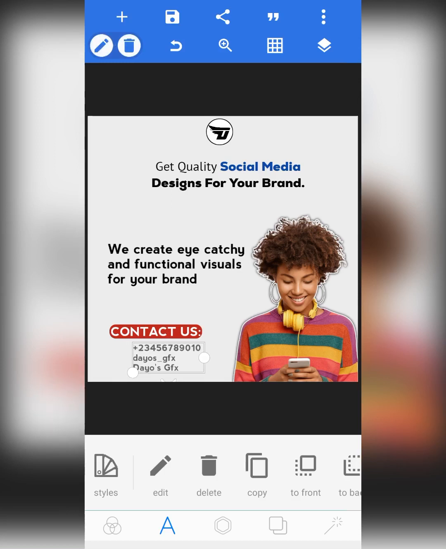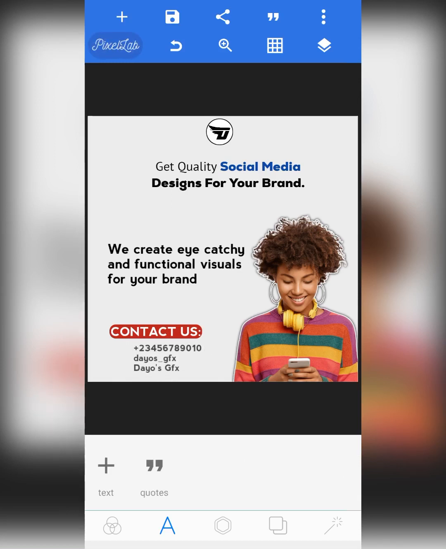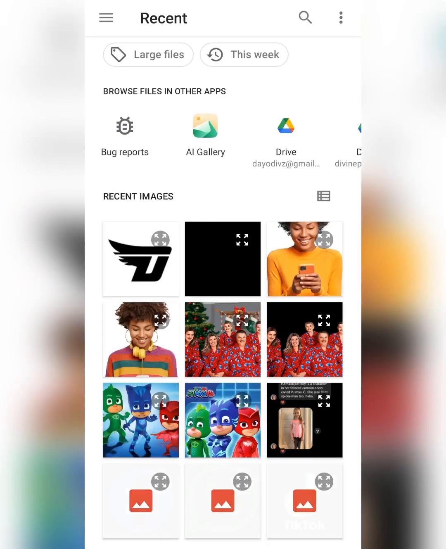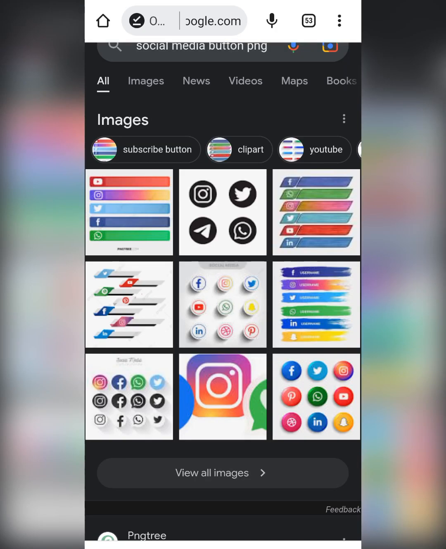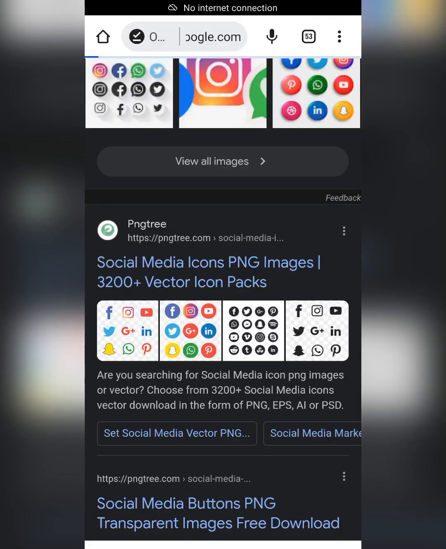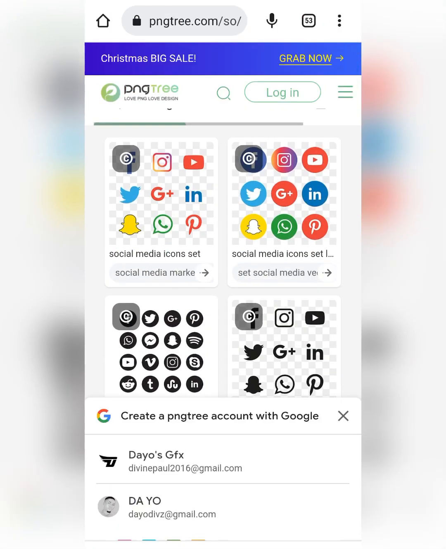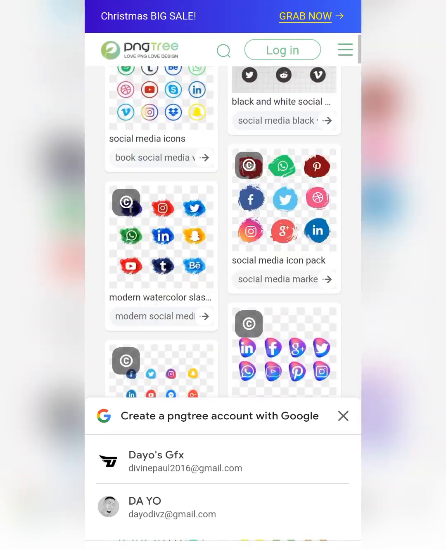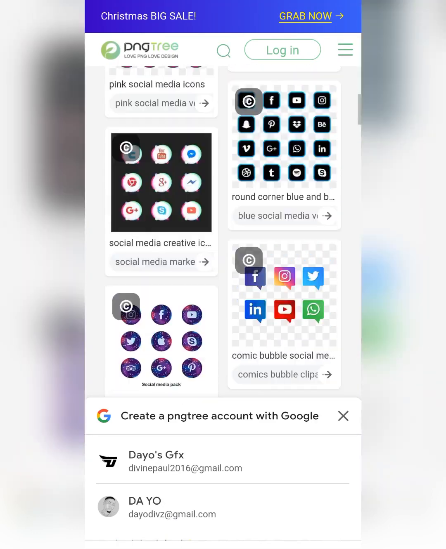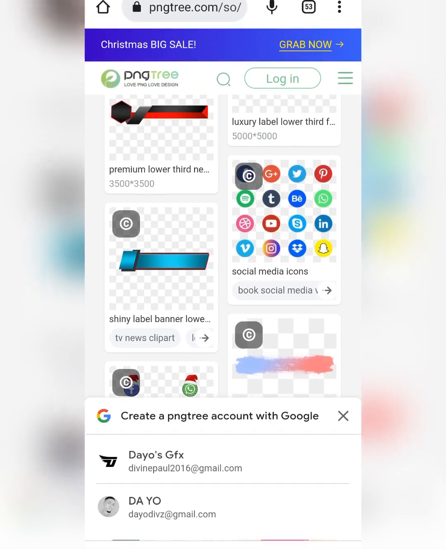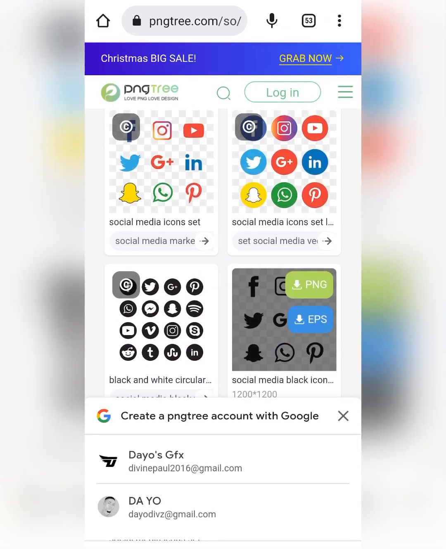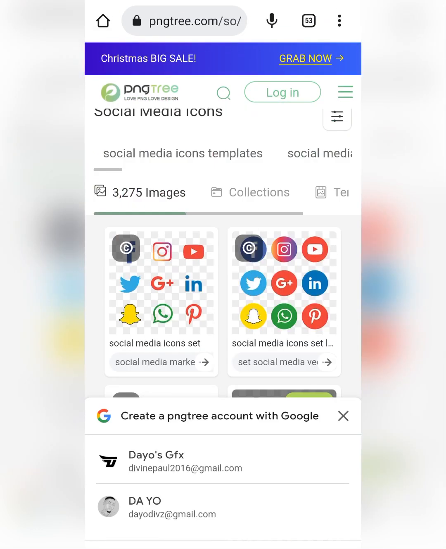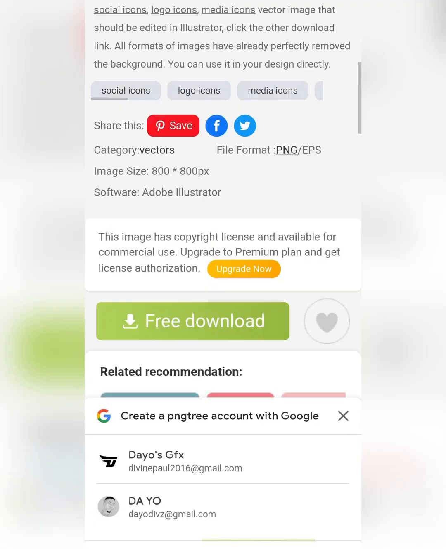So we are done with our contact us fonts and the rest. All we need to do now is to add our social media icons. So you can just tap on import to import the icons if you have them on your phone, but for those that do not have them on the phone, you can just search on Google to get them very easily. You can get them very easily on PNG tree. You can get them on other websites.